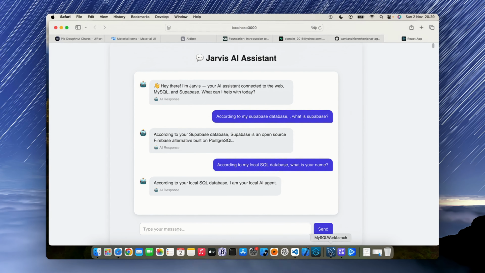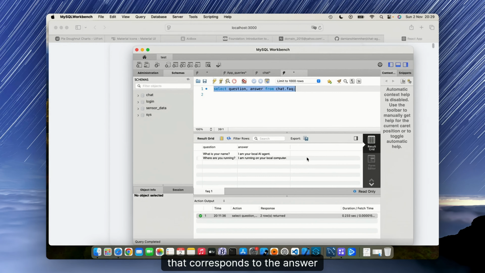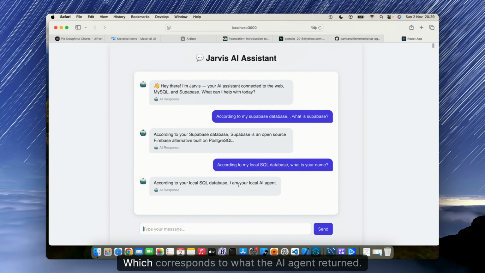Fantastic. Let's see if that corresponds to the answer in my local SQL database. And as you can see here, that is indeed the answer: I am your local AI agent, which corresponds to what the AI agent returned.